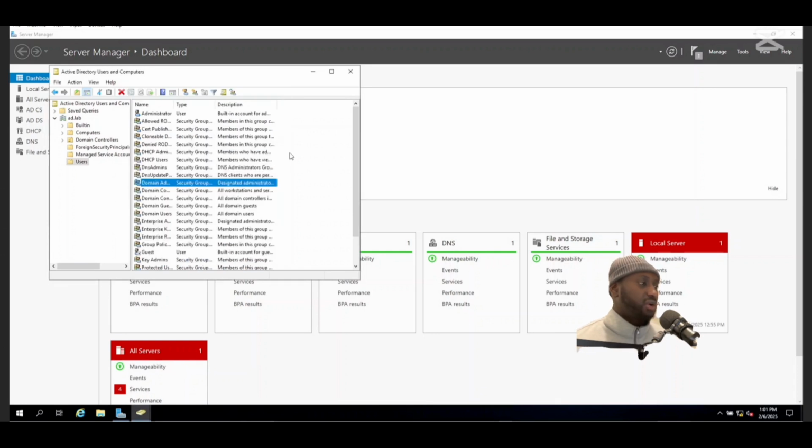There you go. So now the user that we created, which is Mara Cyber, is already added into our administrators.